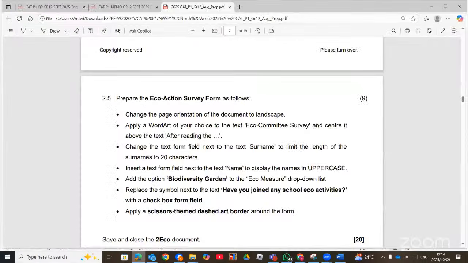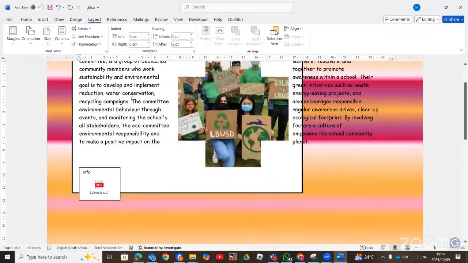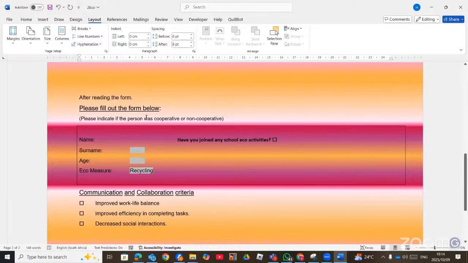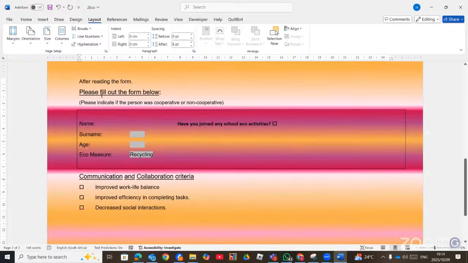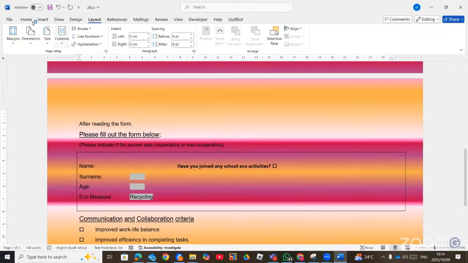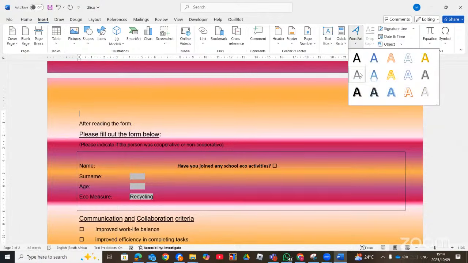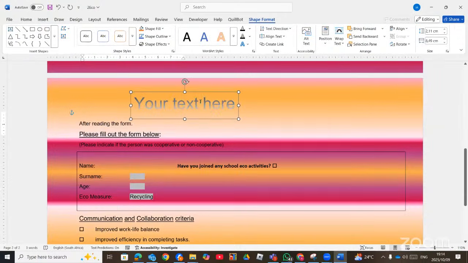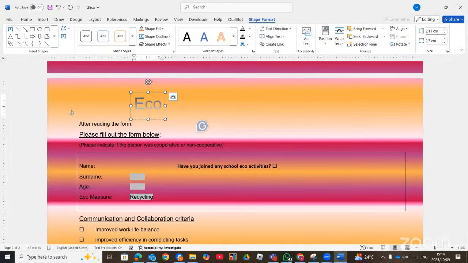Apply a word art of your choice to the text eco committee survey. I wonder why some learners could not do this one. Eco committee survey, that's what they said you must apply. Now you check, I think it's not here, so you're going to insert it. So insert word art. Just insert word art and you type the text. And some learners cannot do it. Please, these are some of the collectible marks that you cannot miss.